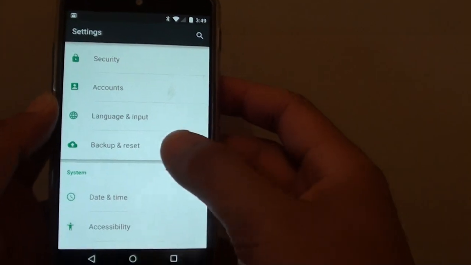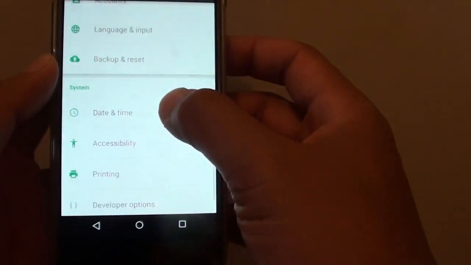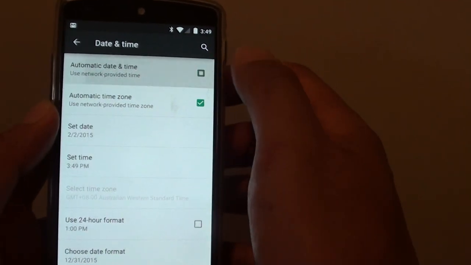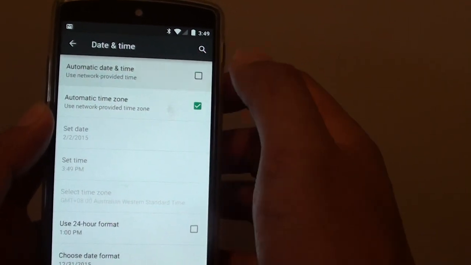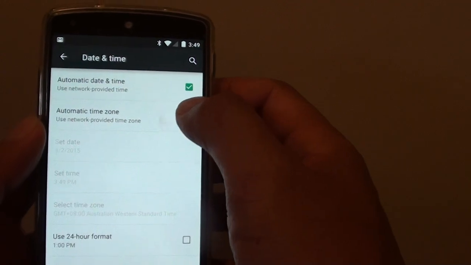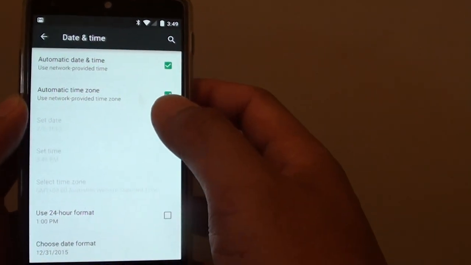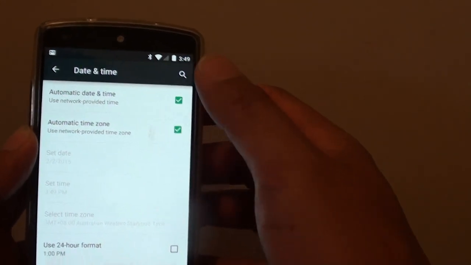From here, go down to the system section and tap on date and time. Then at the top, make sure the automatic date and time checkbox is selected. Once it is selected, it will go to the network, your network provider, and grab the correct time and will update your phone based on that information.